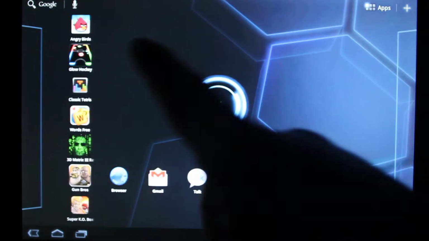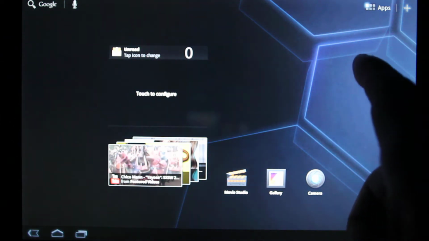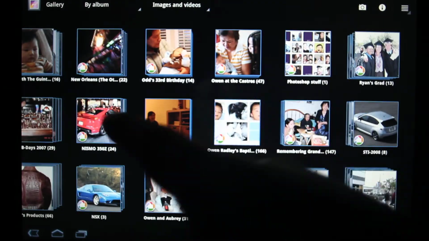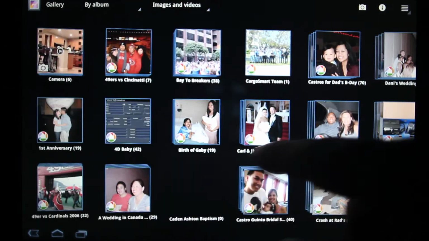So to really show off some more stuff here, let's take a look at the gallery. So these are the photos. These are actually pulling from Picasa. These are actually my photos. So it's kind of cool.